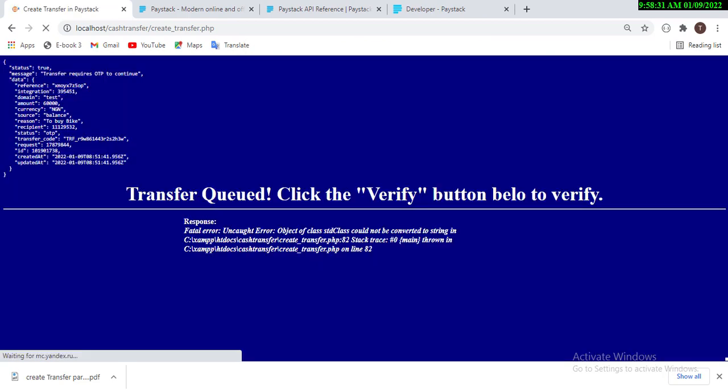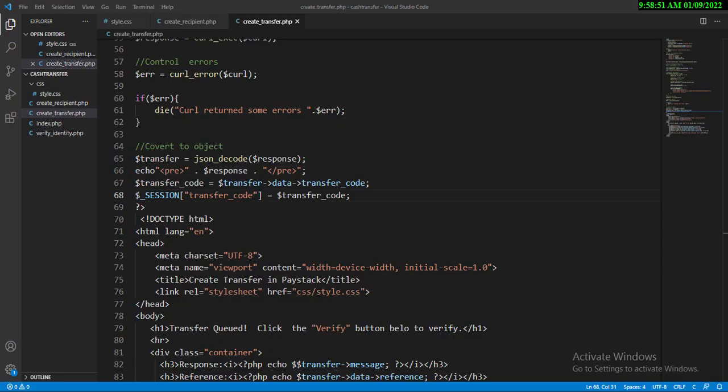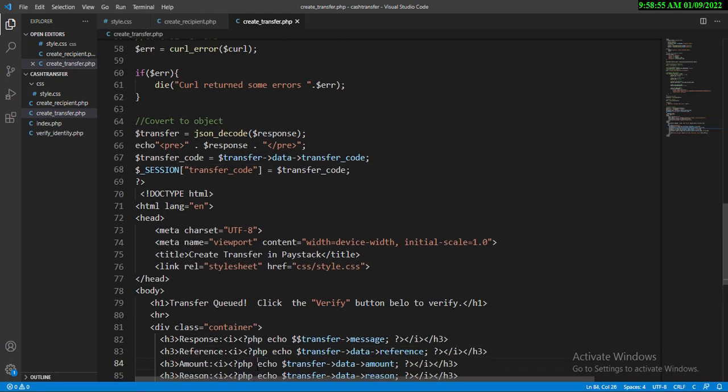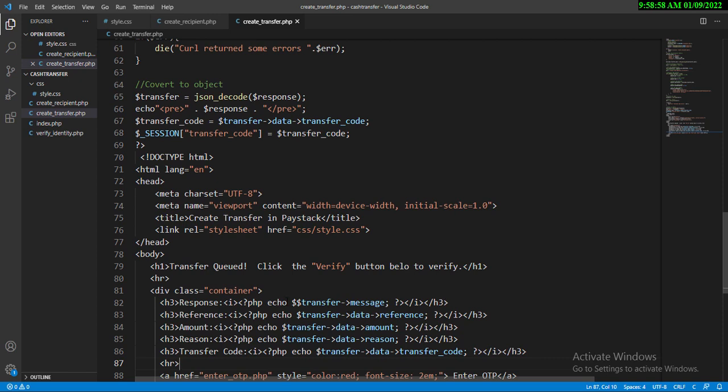Alright, we have some errors right now. It says fatal error, uncaught object of class std could not convert to string in, okay, let's check that line 82. If we scroll down to line 82 right here, okay, here is the problem. I double typed the dollar sign right there. So let's save that and refresh again.